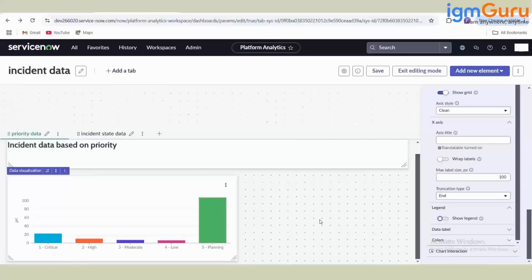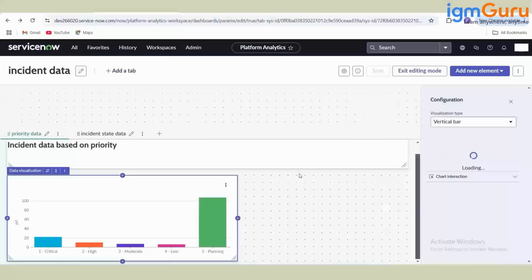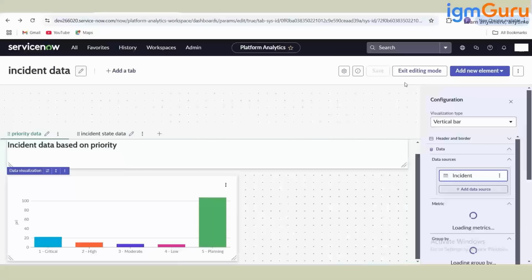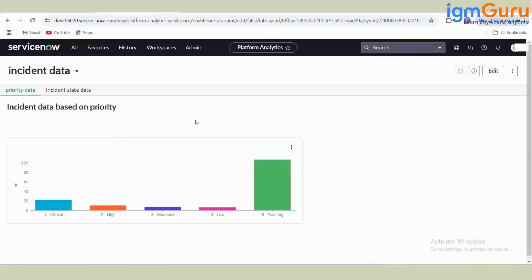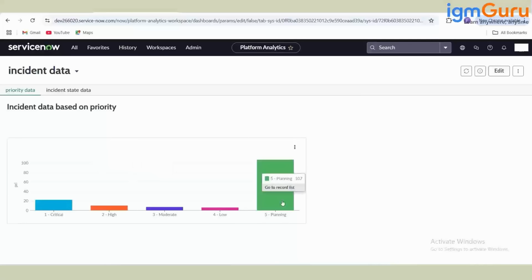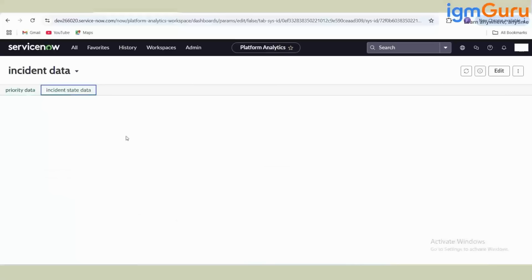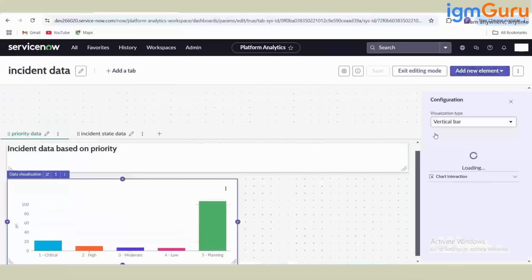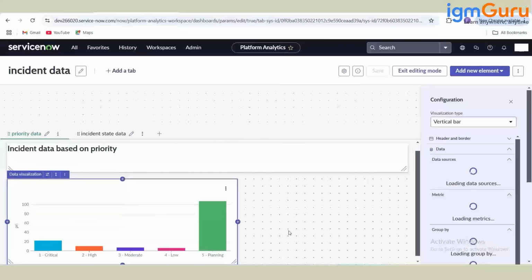Now, as soon as you save this dashboard, let's see. Right now it's looking a bit messy, right? Now let's see how it will look like an actual thing. See, that's how it will look after things are performed. Incident state data, we haven't added anything to this tab, that's why it's not showing us anything. But priority data, we have added something. Now let's go back again and let's edit this. Let's make this a bit more dynamic.